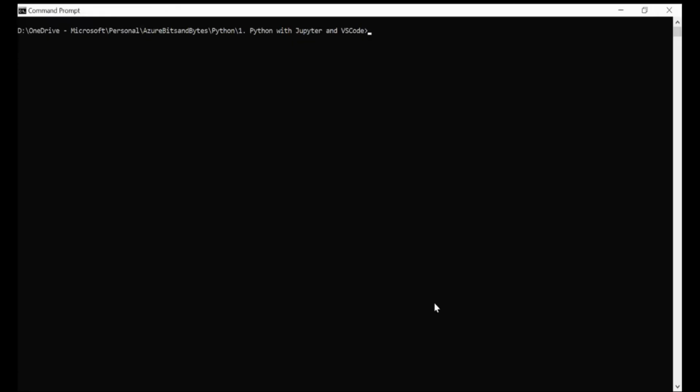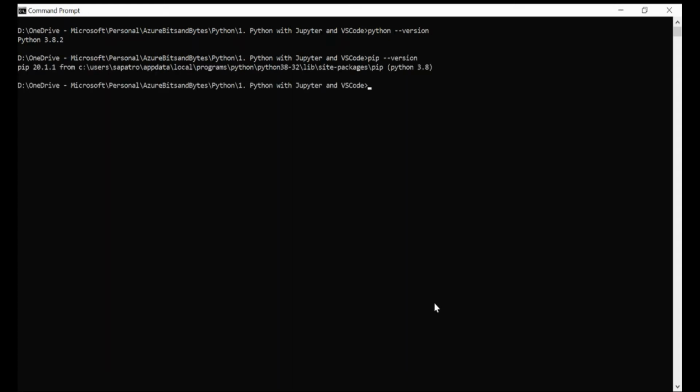And once your installation is complete, you can come to your command prompt and check the Python version by typing python hyphen version. And the same thing for pip version as well. I'll be able to see the Python version as well as the pip version. Now let's understand how to code in Python.